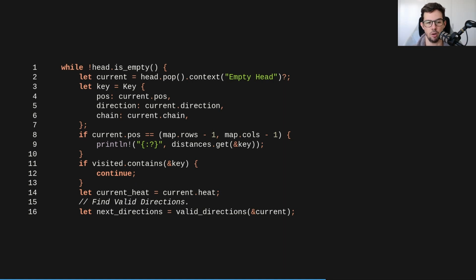We pop one off the binary heap. We create a new key based on the current position, direction, and chain length. We do a little debug print here just to see where we're up to, but you can ignore that mostly. If we visited this spot before, we just skip it. We don't reprocess this potential position.